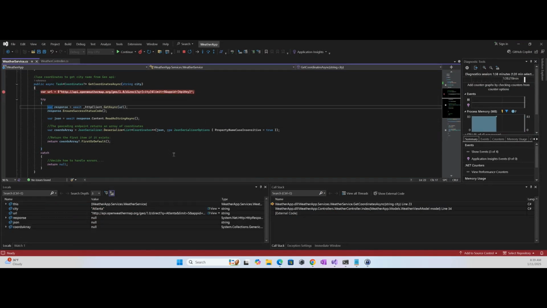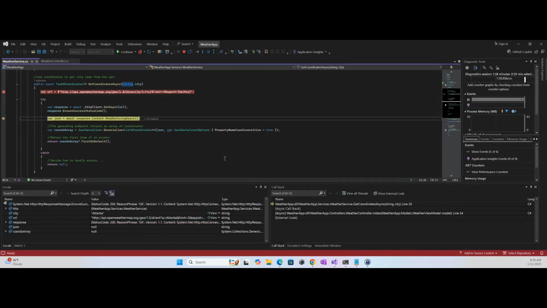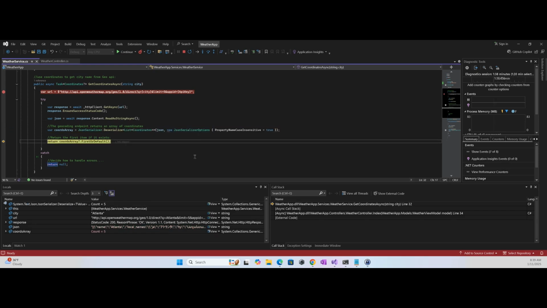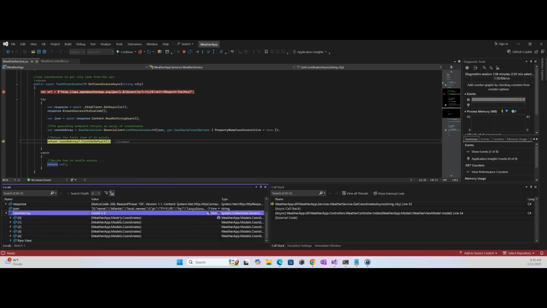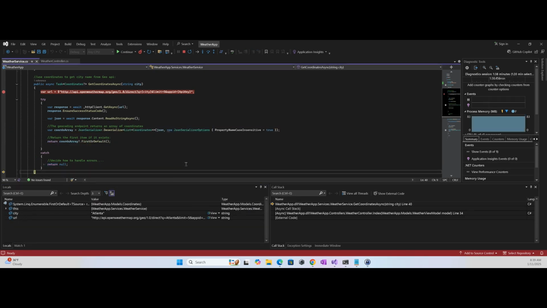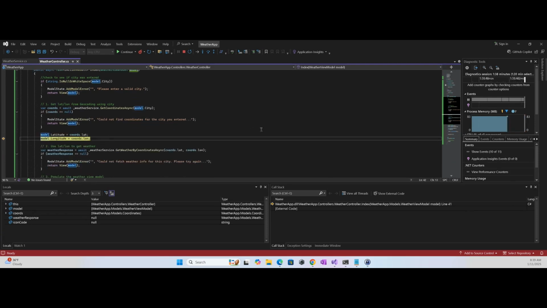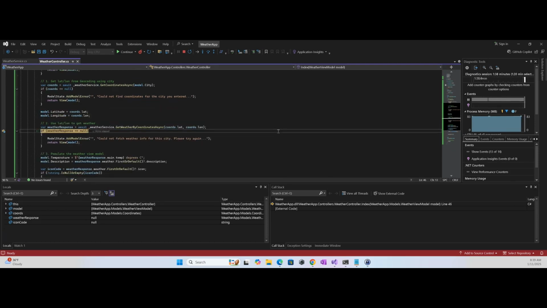Okay, so our response is okay. Awesome. We got data back for Atlanta. Looks good, looks good, looks good. Okay, let's keep going. We have our latitude and longitude, and now our weather response call is invalid.